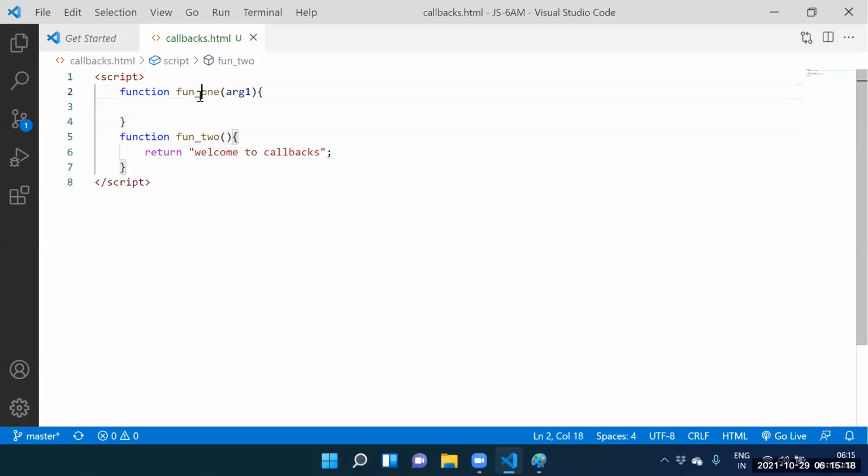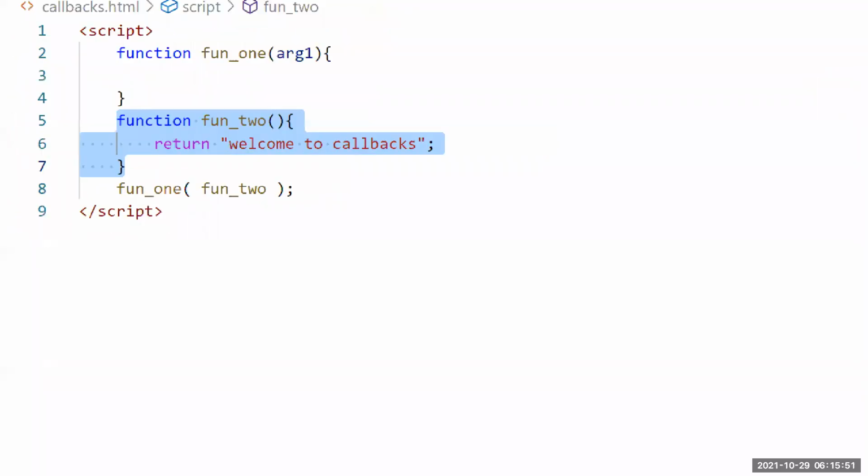Nagababu, can you call function 1? Function 1 of what do you want to supply? You need to supply the function 2 definition. Here itself we supply function 2 only. So for function 1, we supplied the function 2 definition. Is it right or not? This definition is stored into argument 1.